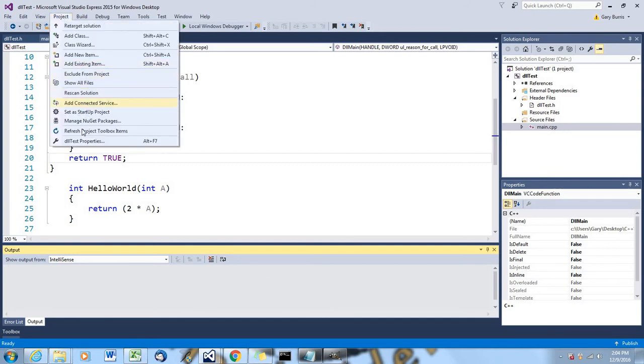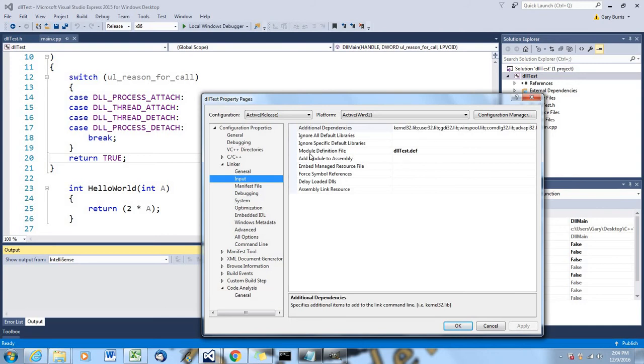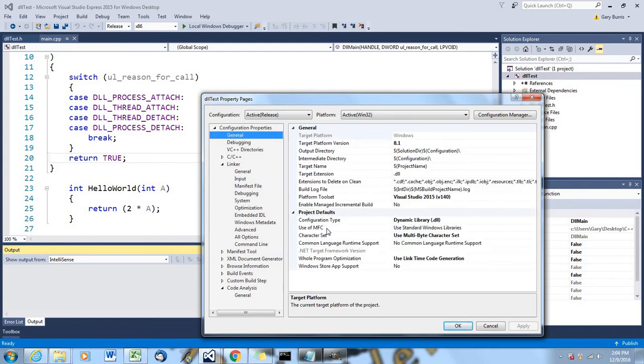So under project and properties, you're going to need to tell the linker, you can expand that linker, and on input, change module definition file, and you're going to need to add that def file that you created. And under general, you're going to need to change the configuration type from exe to DLL.